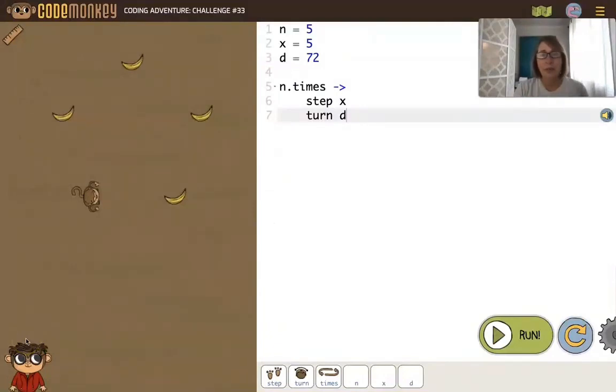Here's an example where we have 3 variables in the code. N has the value of 5. And it looks like n is controlling how many times the loop goes around. X has the value of 5, and it looks like that's how much we're stepping each time. D has the value of 72, and that is the amount of degrees that we're turning each time. And if we look at the challenge, you could see the monkey is stepping and turning in order to go in a circular pattern.